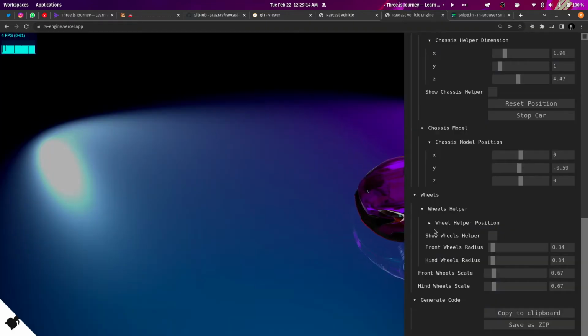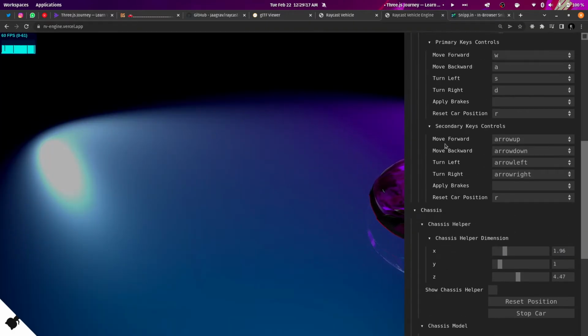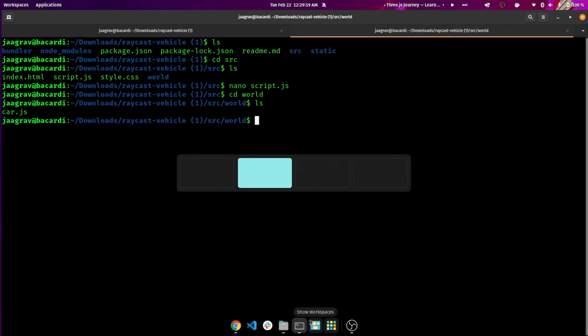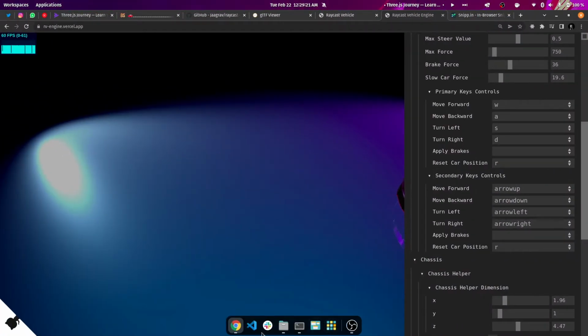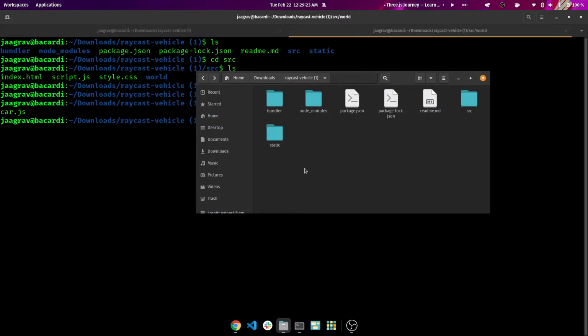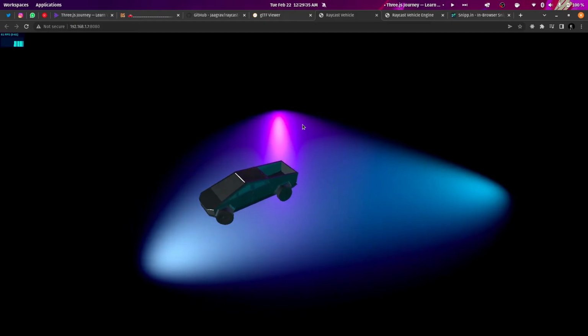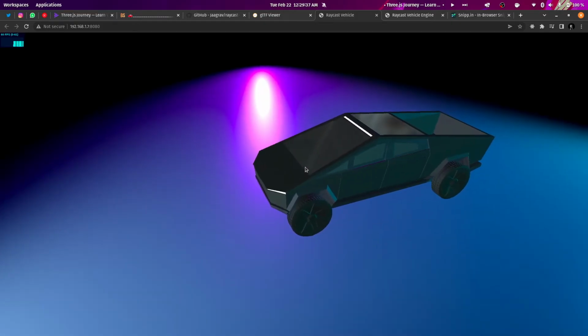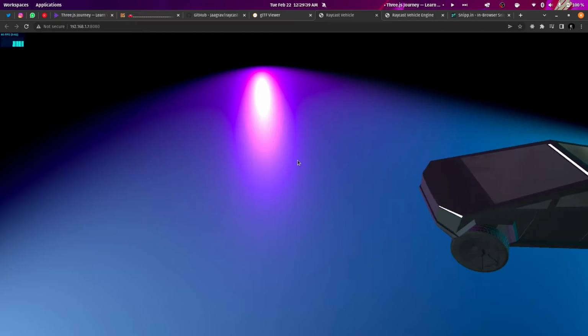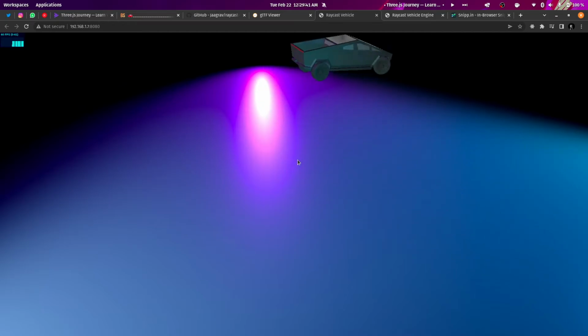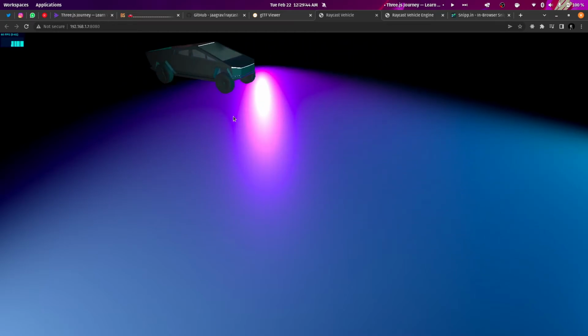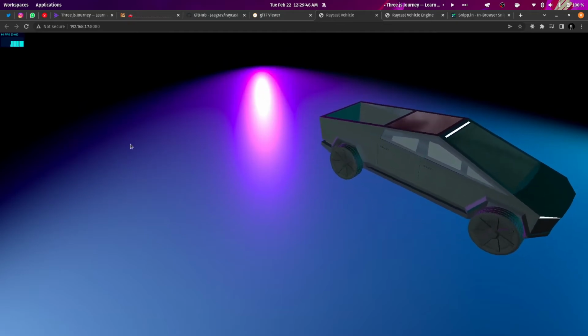So it is generating the car's code, and not only the car's code, but also everything else that is required to create a Raycast vehicle inside a 3D world. It is installing the Three.js packages, every kind of package required to get that car working, this Tesla Cybertruck working. So this is a little tutorial that I just wanted to show you guys, because I think it's pretty awesome how this entire project turned out.